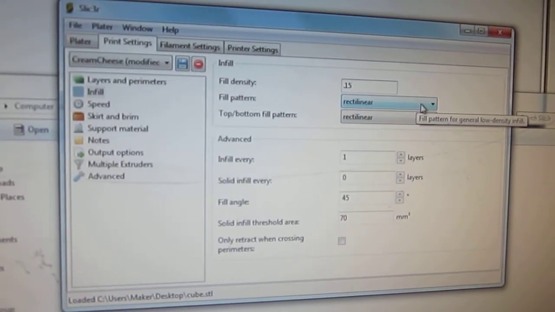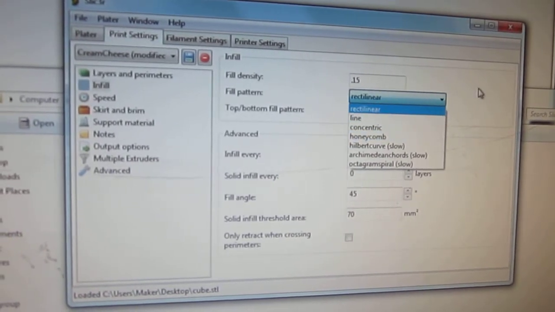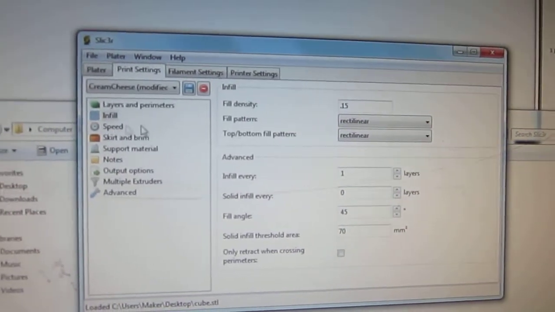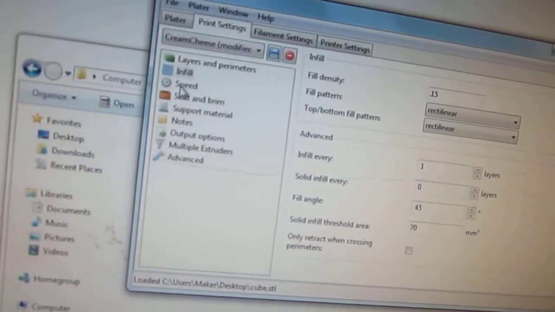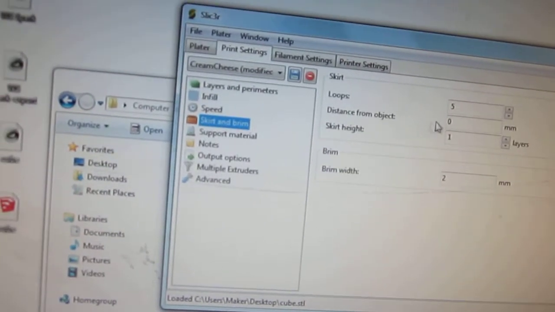0.15. Fill pattern rectilinear. You can use different options. I've only used rectilinear and honeycomb. Those seem to work out really well, so I'm going to stick to those. Kivna wants us to do honeycomb, but I'm worried that that will cause things to explode, so I'm going to ignore that. Skirt and brim.